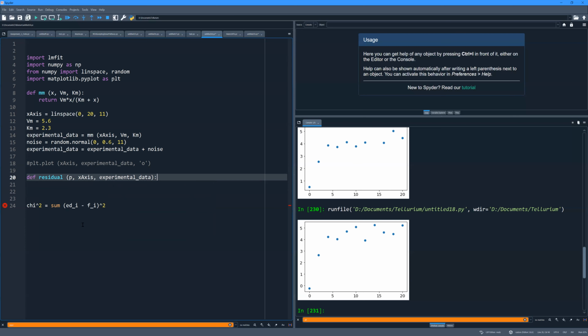So what's going to happen is that the optimizer is going to repeatedly call this function, right? And P is the current values for the Vmax and the Km. Okay, so it'll use those to compute the residuals, but it needs access to the x-axis data you see on the plot on the right-hand side. It needs access to all those data points, and they come from x-axis and experimental data.